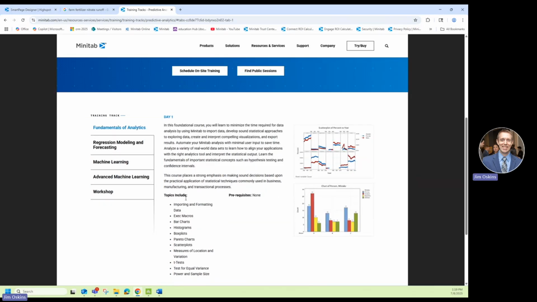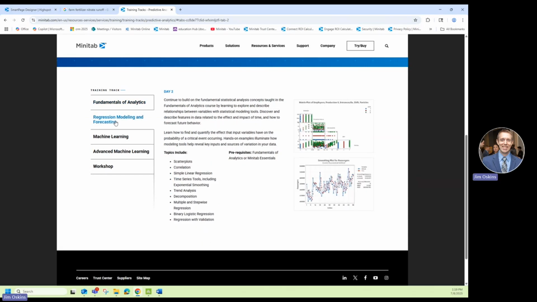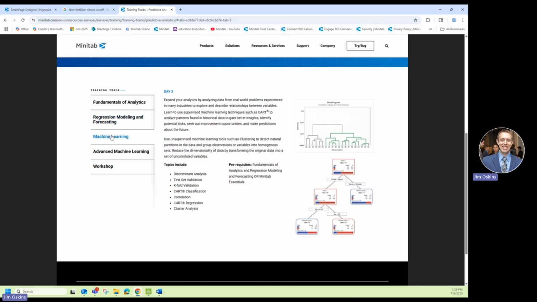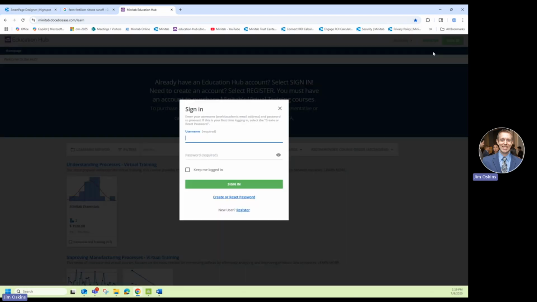Fundamentals of analytics, it's going to just show you about how to use basic Minitab, regression modeling and forecasting. I mean, I showed you a regression model that's super complicated with Mars, multi-adaptive regression spline. So regression primer is probably pretty useful. But machine learning is the class of interest, and then the advanced version of that really gets into some of the details behind those validation and options buttons. We have a condensed version in our education hub. I'll give you a picture of that real quick.